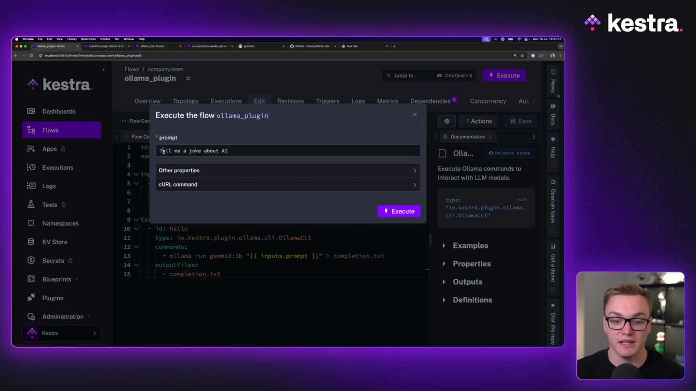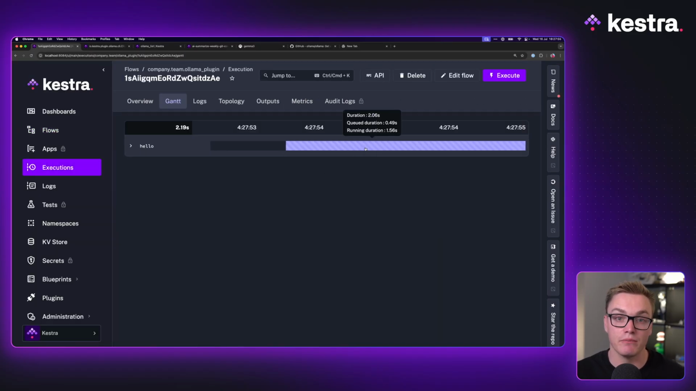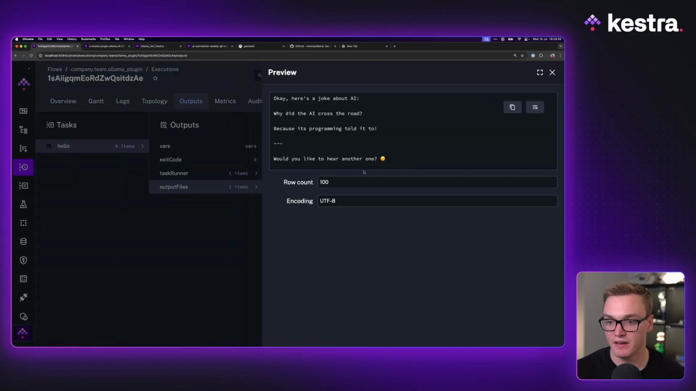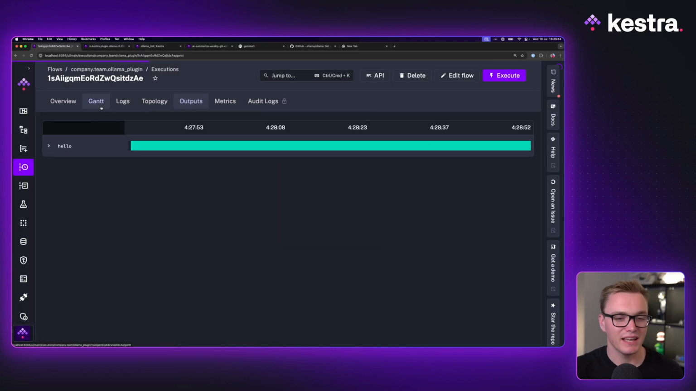And so here, if I say, tell me a joke about AI, I can press execute, and it's now going to download the model and run it inside of this workflow, which is pretty useful. So we can see that took about 1:14. If I go to outputs here, I can actually see the response. The prompt we gave it was tell me a joke, and here it's given me a joke. So very useful. I can now take this file, send it somewhere else, take the content from it, send it as a message, do whatever I like with it.